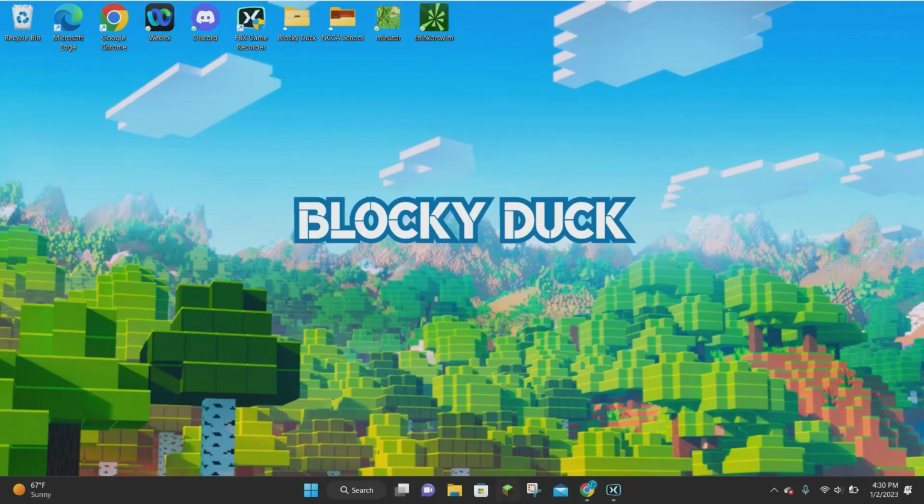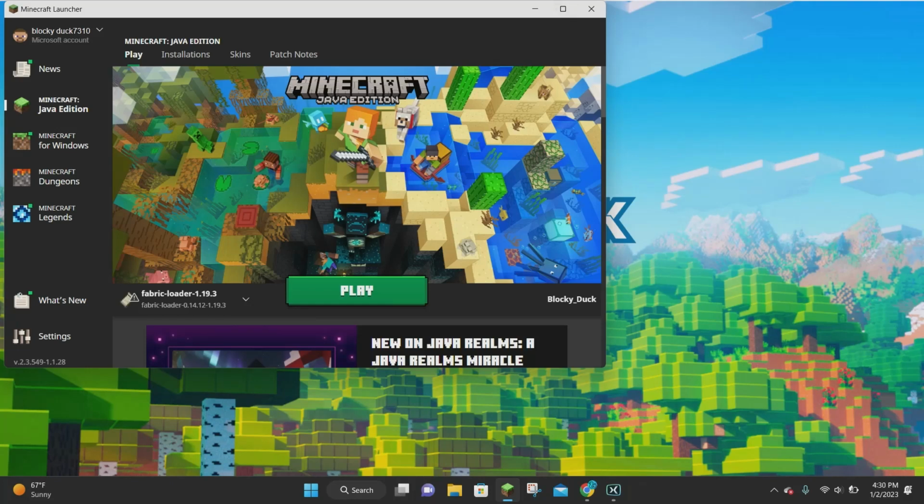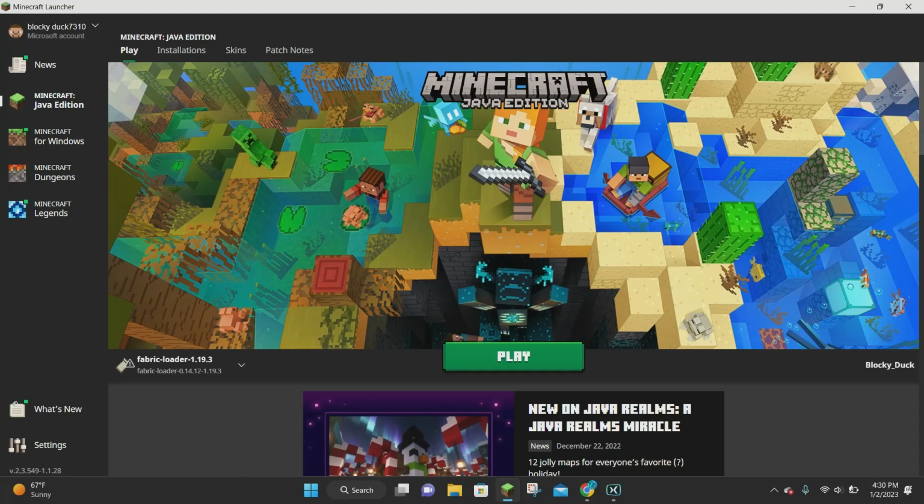You're going to double click where it says the Minecraft launcher down here, and that's going to open up the launcher. Here we go. So the launcher is open right here. Go ahead and make it a little bit bigger. There we go. As you can see, it'll say Fabric Loader 1.19.3 at the bottom right here. Now, if you click this green play button, that's going to launch Minecraft, and then you will get to see Fabric with Fabric API in game.